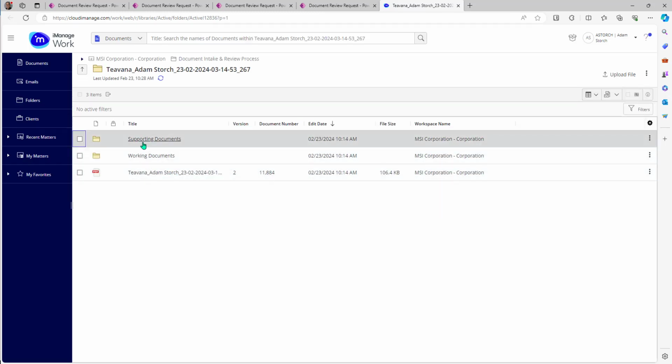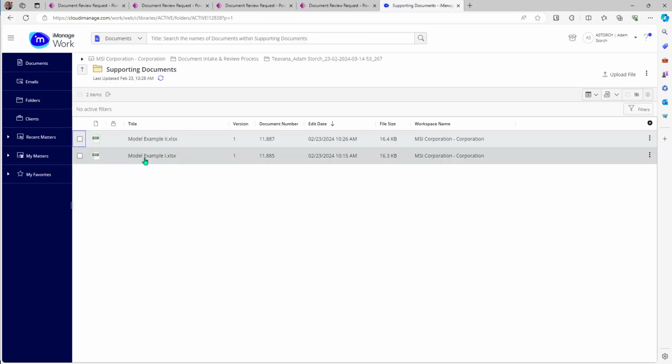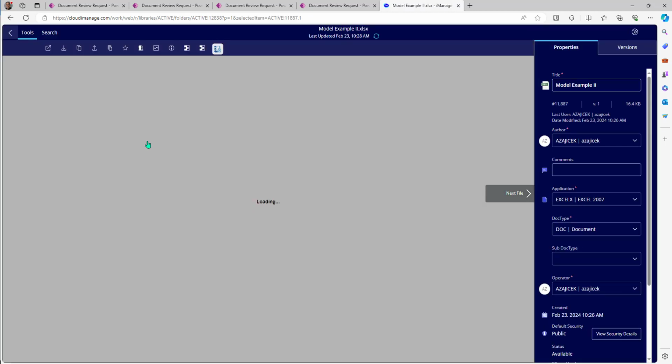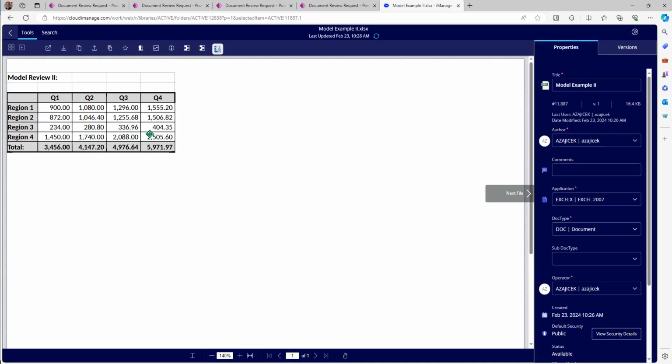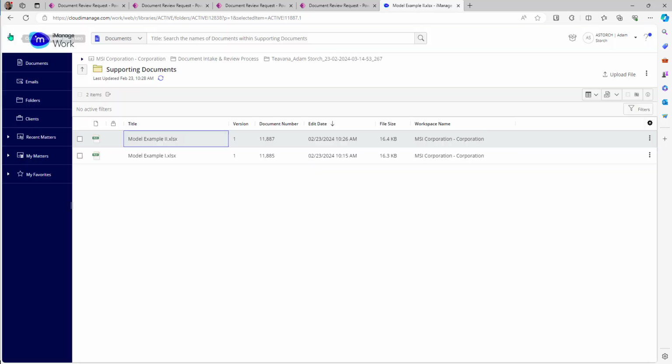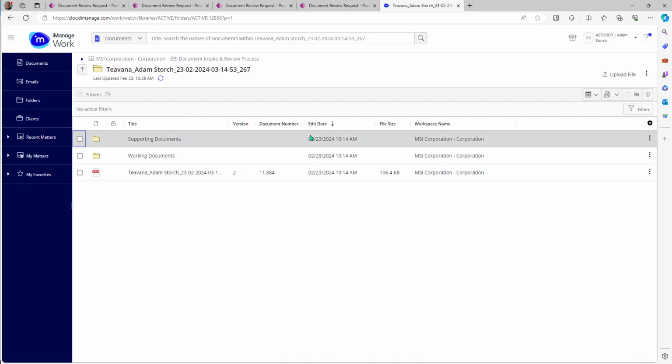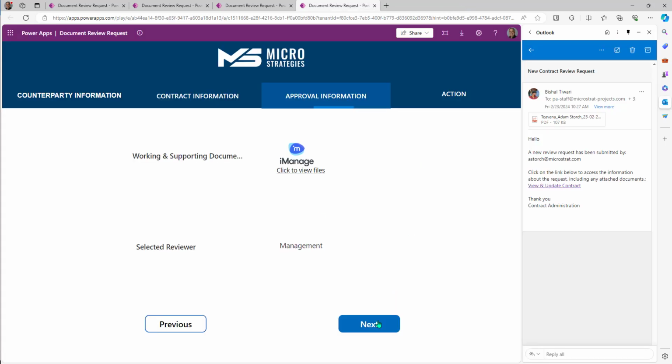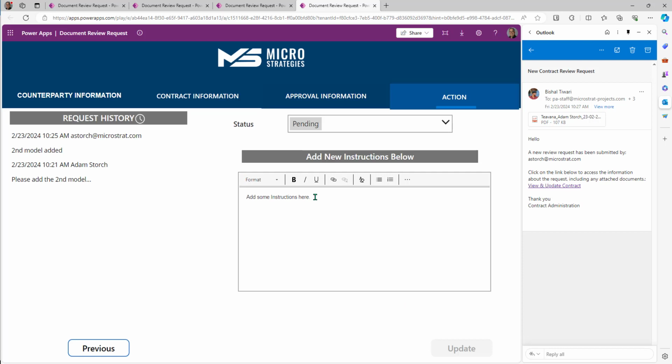And here we are, and I'm going to go to my supporting piece, and oh, look, there's that second model. I can take a look at this exciting model. All right, this looks good. All right, I'm happy. All right, I think I can approve this now because now I've got all the information I need. So I'm going to close this out. I'm happy with the situation, and I can make my comments. Looks good.